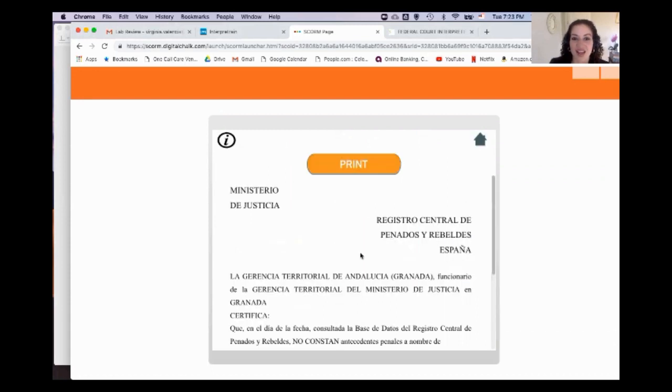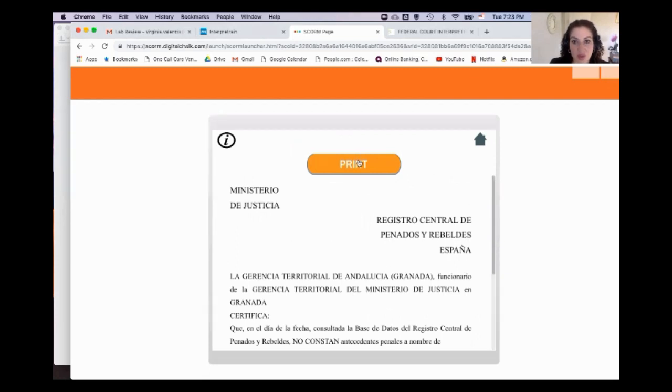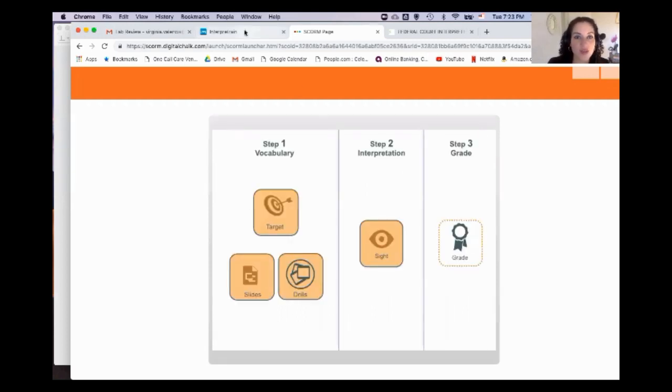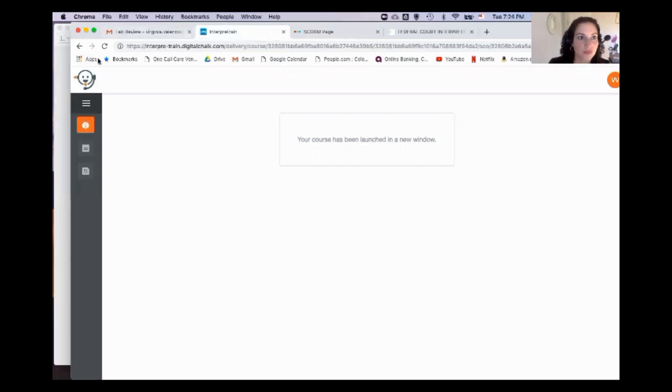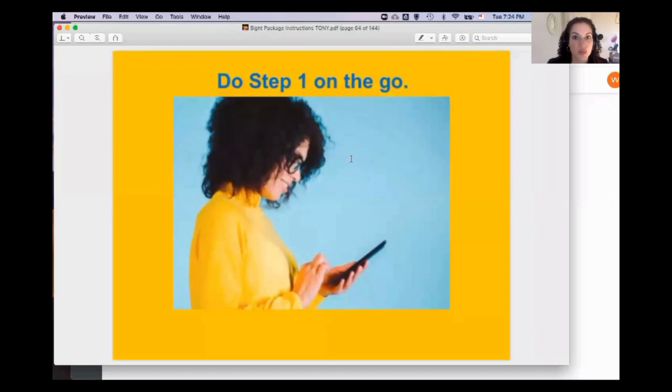Now, this is the document. We give it to you. You can either do it from the screen or you can print it. Whether you're studying with our material or you're studying on your own, it is very, very, very important to always record yourself. And it is very, very important before you record yourself to do a full reading of the text. So let's go back to the presentation. Those are the tools that we're going to be dealing with in step 1.